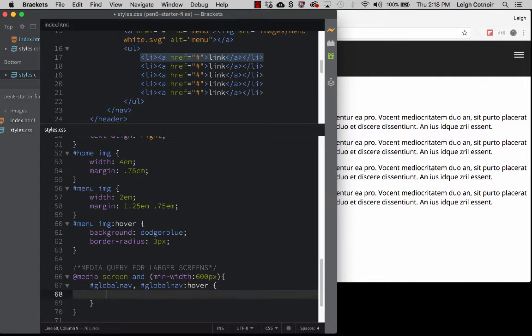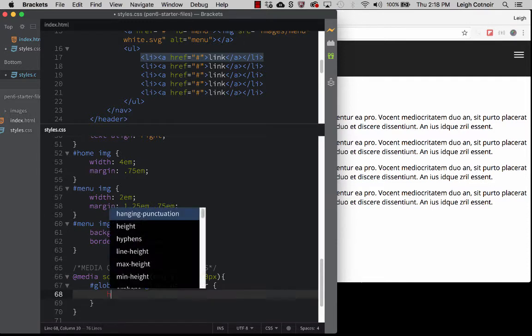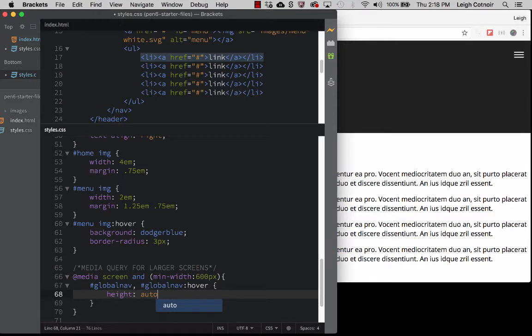new rule, and we're going to say height is auto. And in this case, I don't care if it jumps. I don't care that it doesn't do the transition, you know, that smooth transition. I actually just want it to jump and be smaller, or jump and be open, I should say.